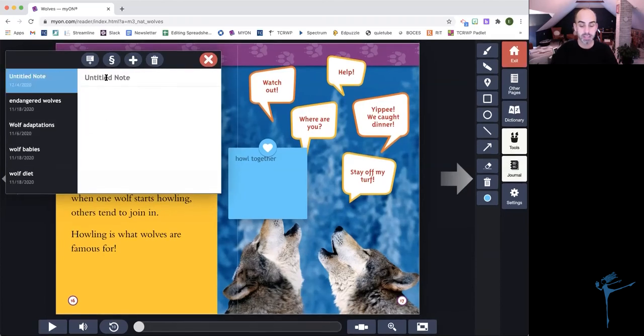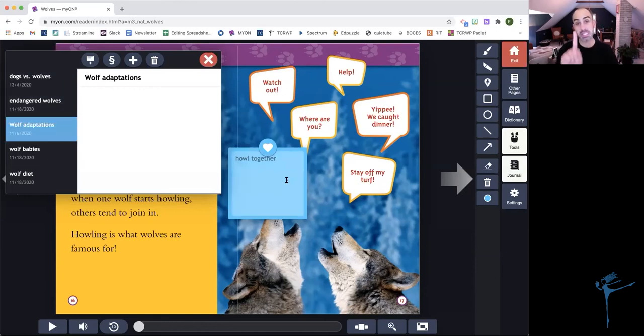Maybe I'm going to make this dogs versus wolves, thinking about how they're same or different. So these are my subtopics that I'm researching. The difference between the Post-it here in blue and my journal here is that the Post-its stay in the book. So I can only see them when I'm in this book. If I were to go to another book about wolves, I can't see my Post-its.